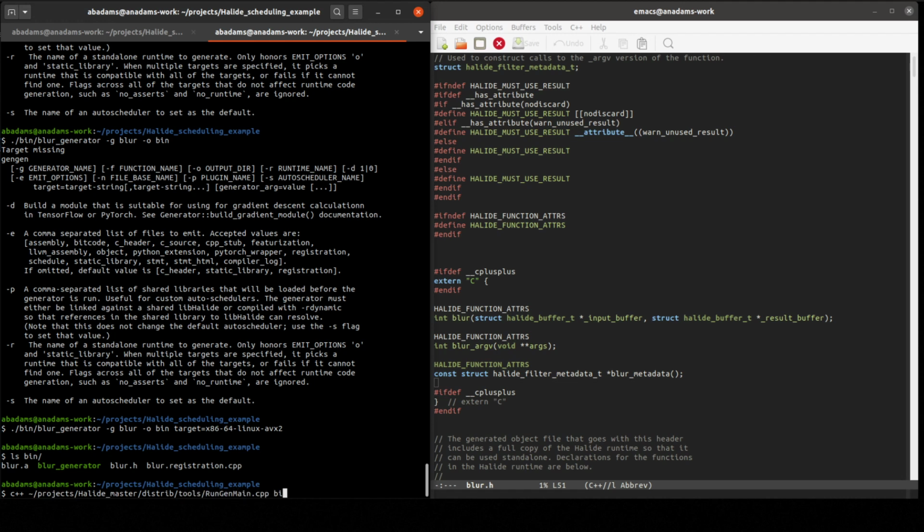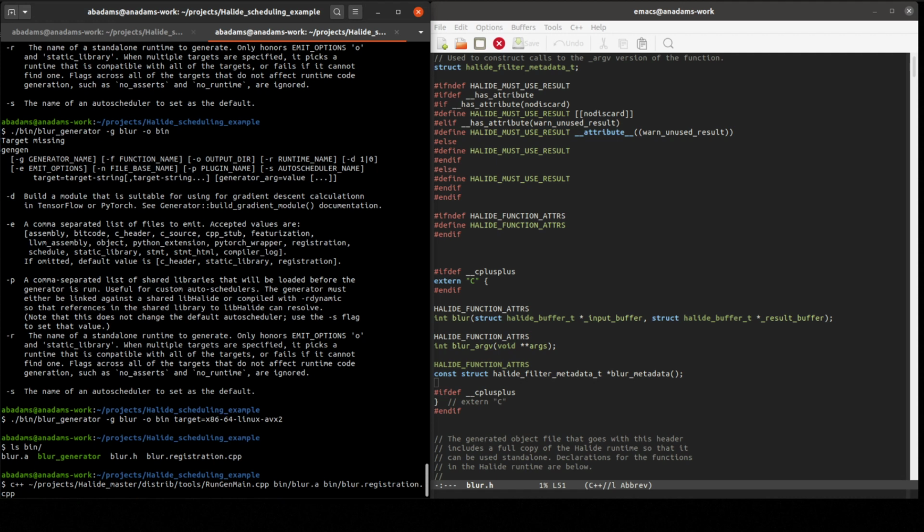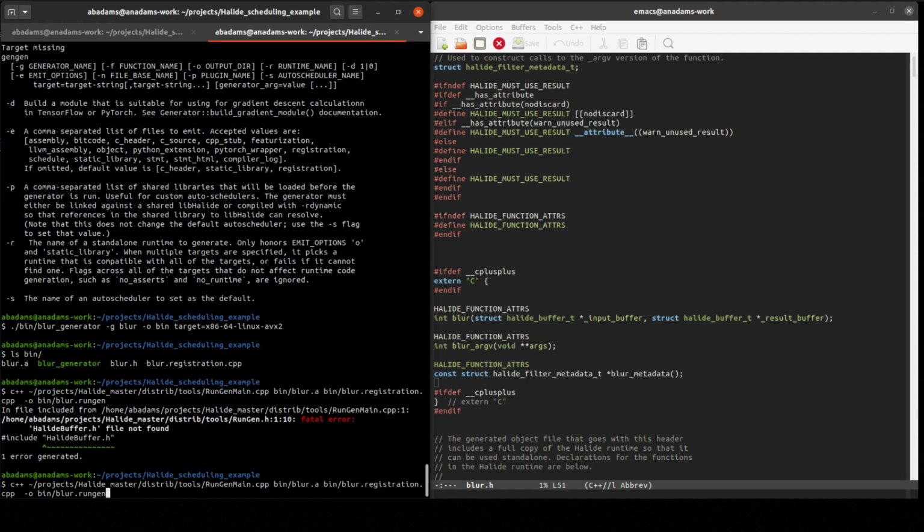And we will compile it against our blur, and we also need to compile it against this registration file. -o, and I will produce blur.rungen. Oh, okay, need an include.